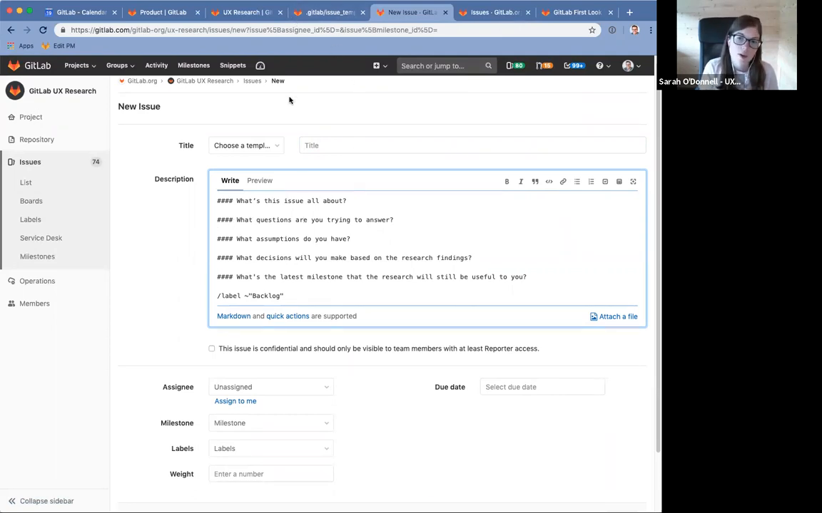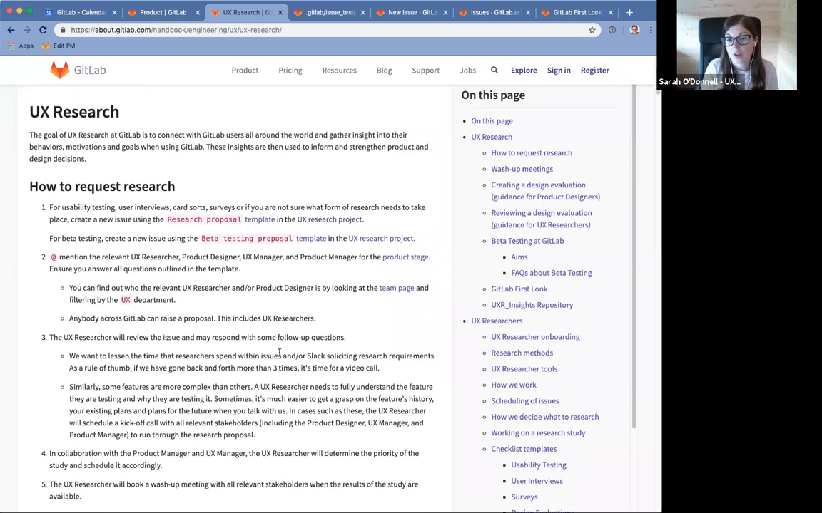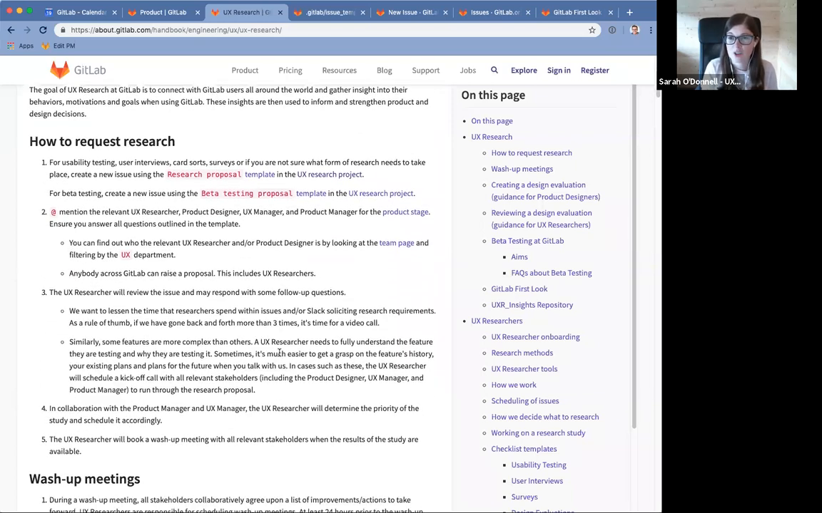And what will happen is when you raise this request, a researcher and the relevant research for the stage group will review the request, and they might ask you a couple of questions, or help you flesh it out more within the issue. What we tend to do is not go back and forth within issues, and as researchers we're not always as familiar with the product as a product manager is, so we like to jump into a conversation with you and really understand what it is that we're testing, so that when we sit with users, we can really guide them through the process.